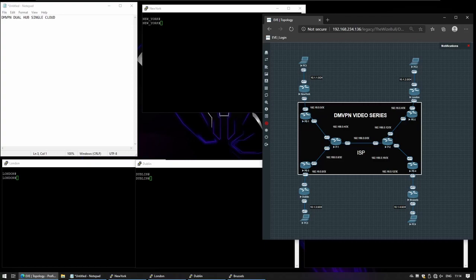So to provide some redundancy in case the hub becomes offline, we're going to make London also a hub. And that's why this is called dual hub, so we can have two or more hubs. And the spokes will be Dublin and Brussels.